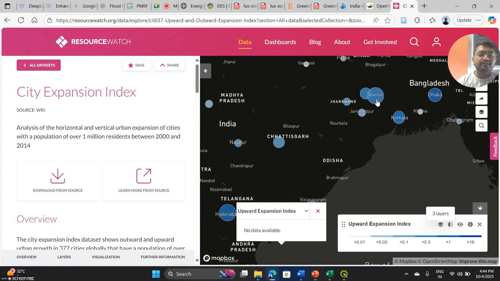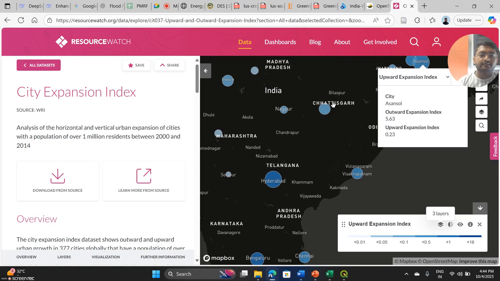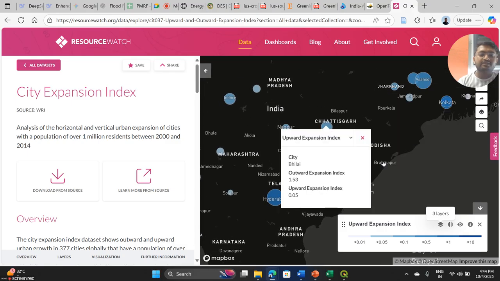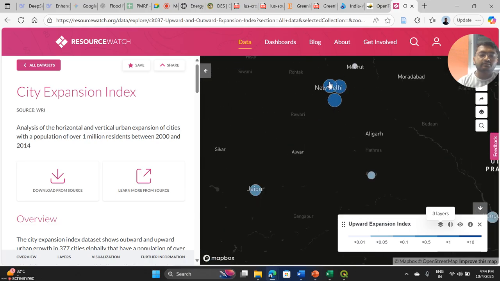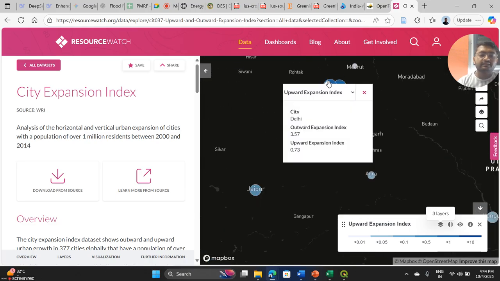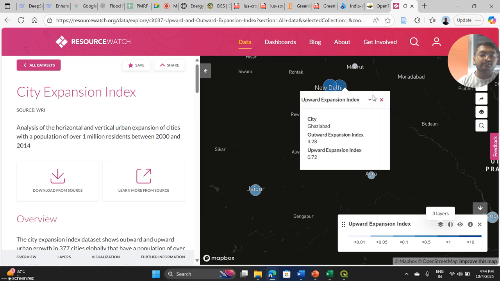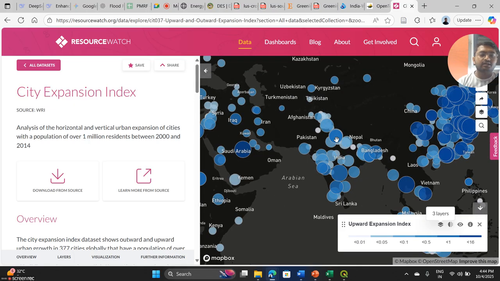On this side, in Asansol it is 0.23, but the outward expansion is high. Then we have Bhilai, which is okay. In the north, New Delhi is 0.73 and this one is 0.72. So you can learn about different things.